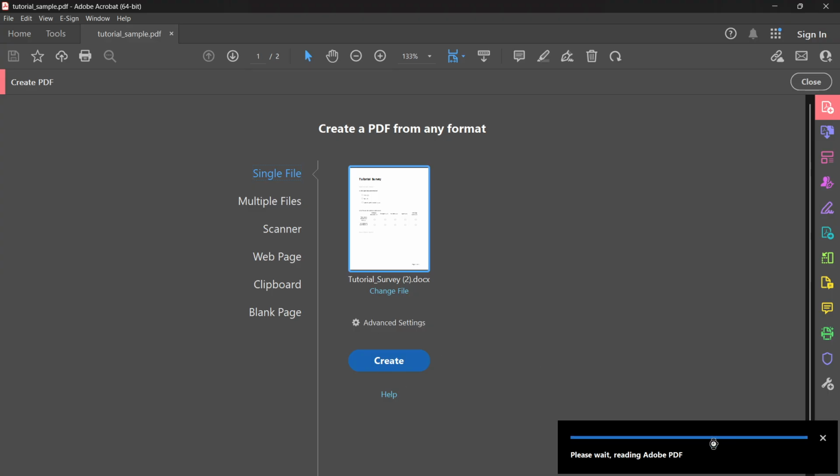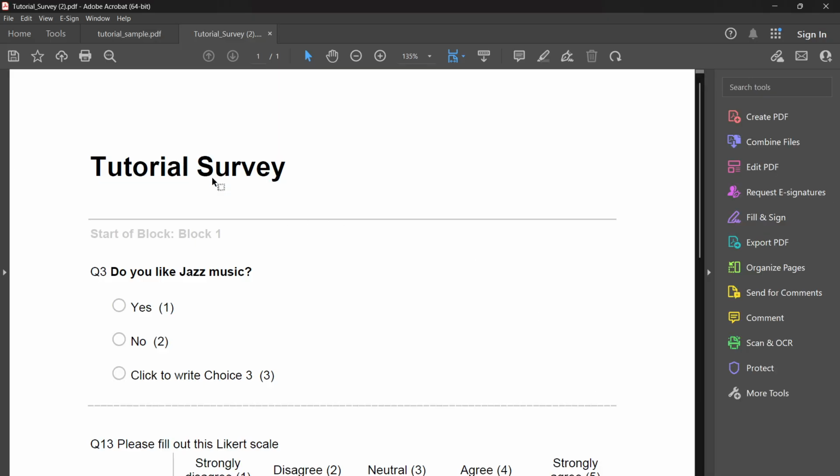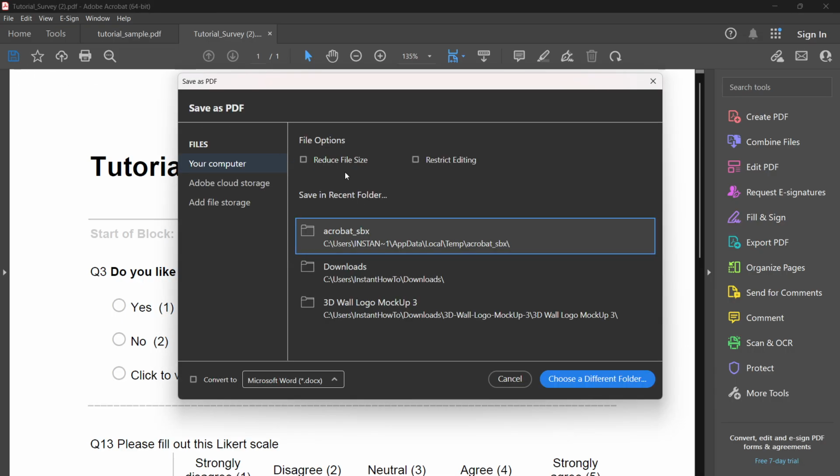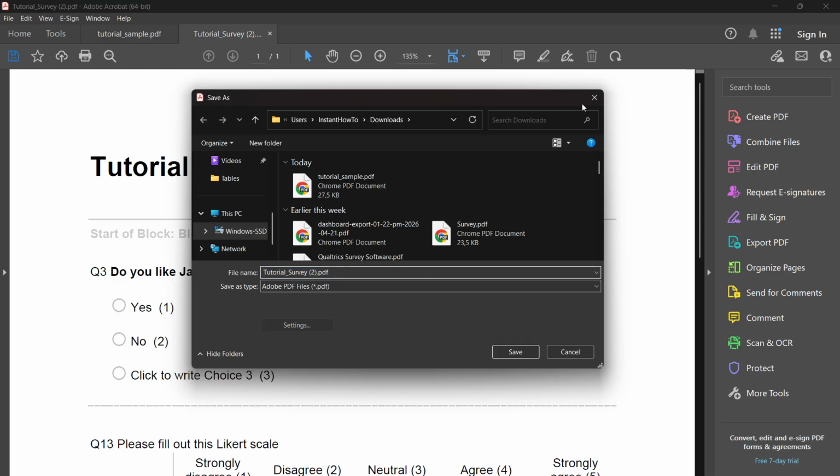As you can see down here, it's reading Adobe PDF at the bottom right, and there we go. I have a sample survey over here, which I created for one of my other tutorials, and this is now a PDF. I can click on this button top left to actually save the file, and as you can see, this file is a PDF, so I can save it as a PDF. I can save it wherever I want on my computer. I'm going to go to Downloads, and you can see I can save this as a PDF like that.